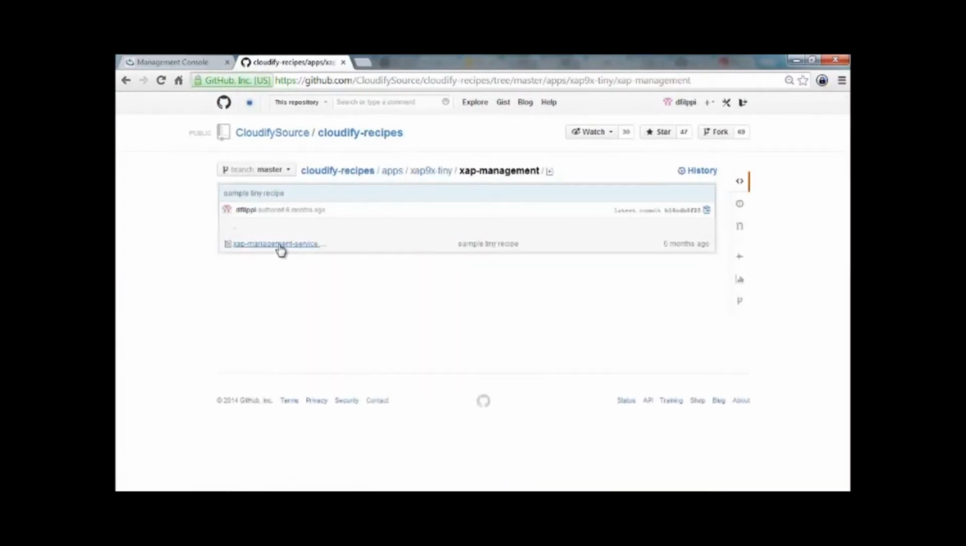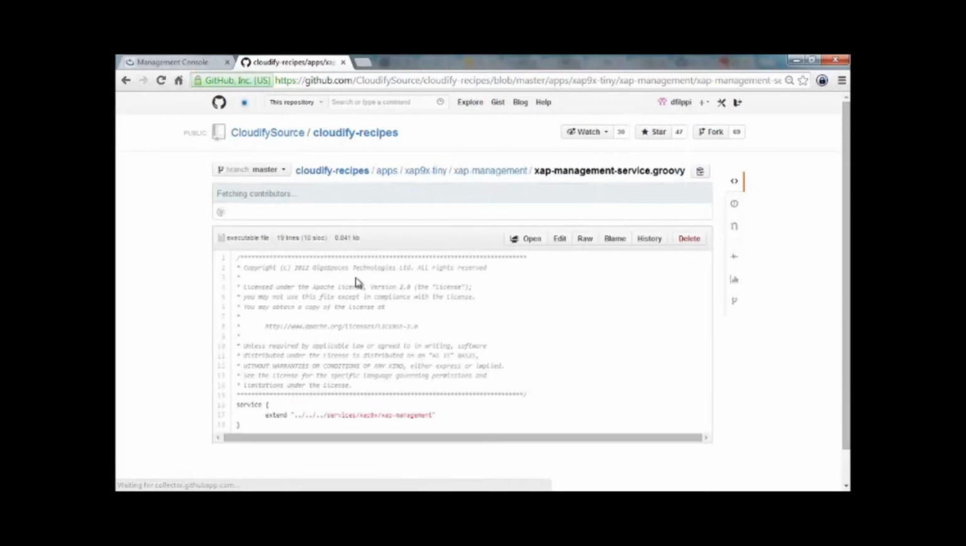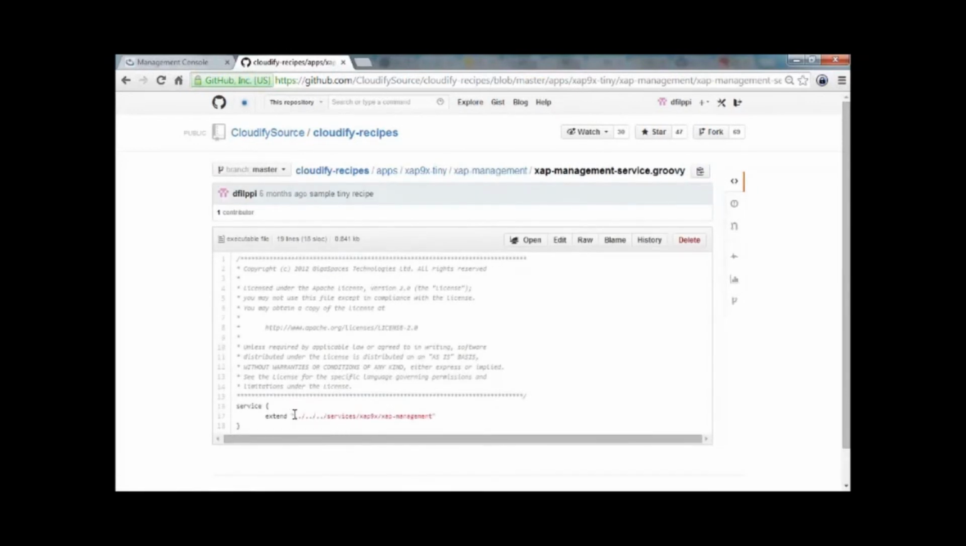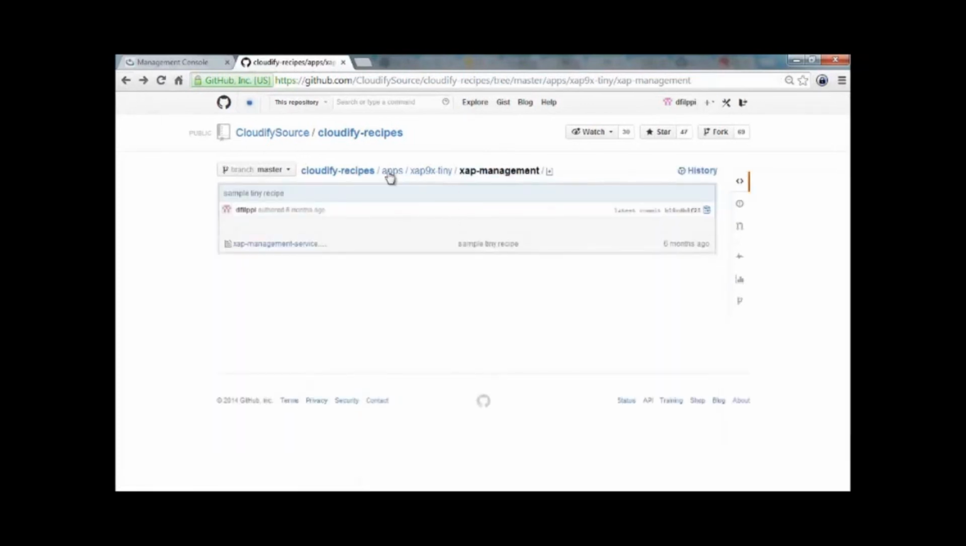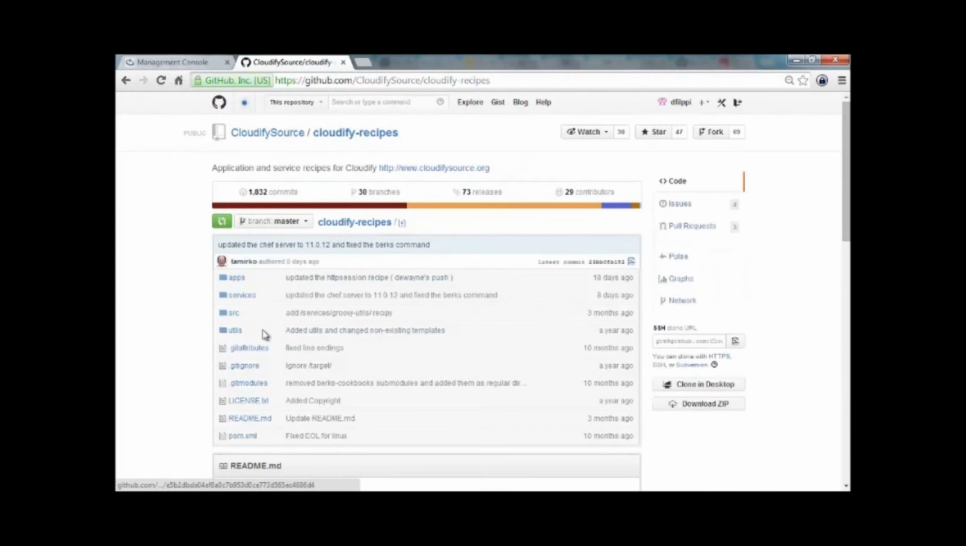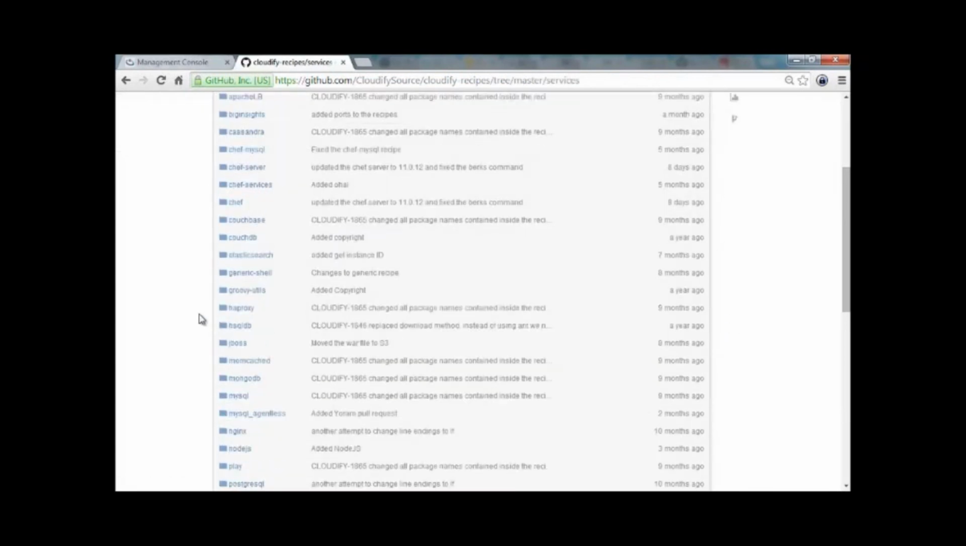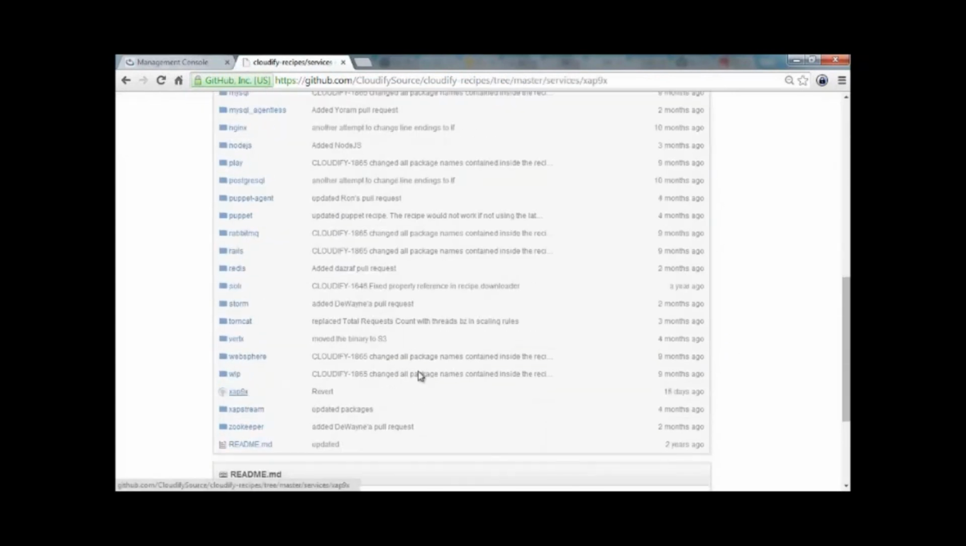Moving beyond the simple example blueprint, XAP 9x Tiny, there are two recipes you'll need to customize for your own environment. The blueprints required for the XAP deployment are located in the services XAP 9x directory and are called XAP Management and XAP Container. Both recipes have similar customizable properties located in their respective properties files.